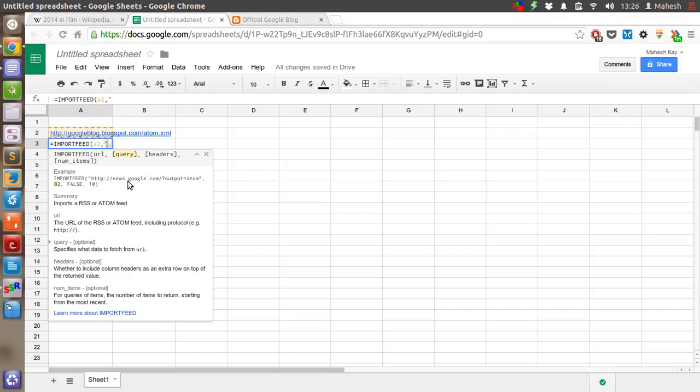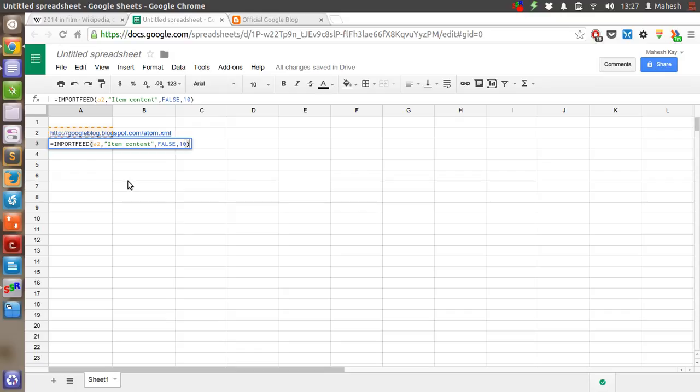then you have to give the item content. The third parameter is false. And then the number of feed items that you want to import. Once you do that, just press enter.